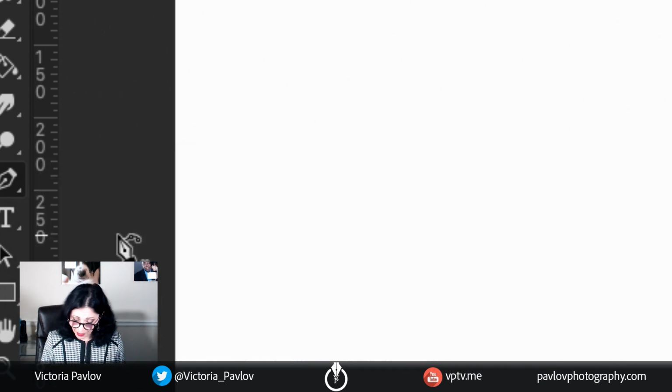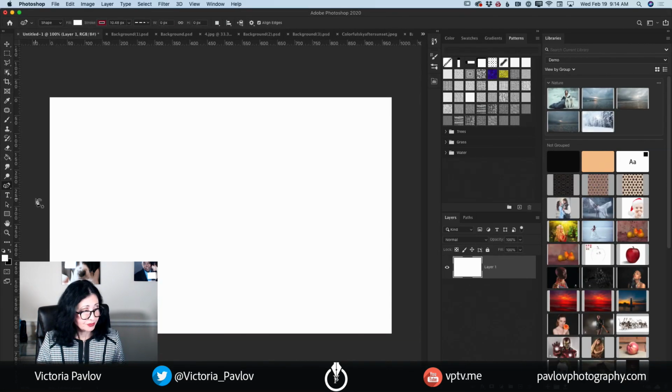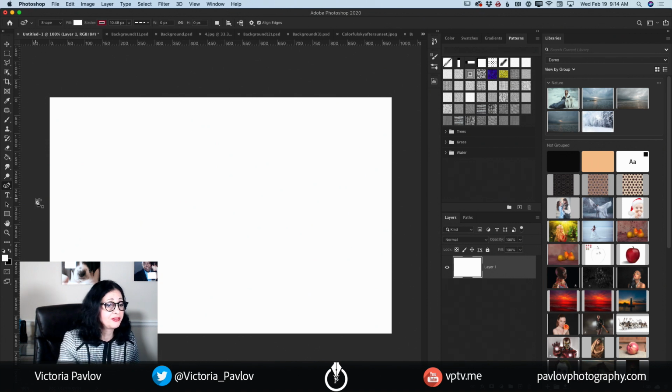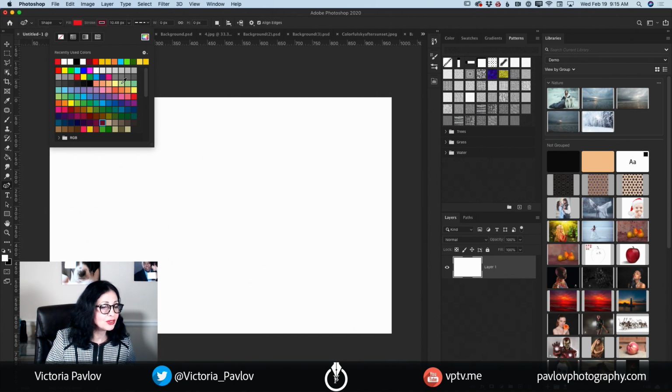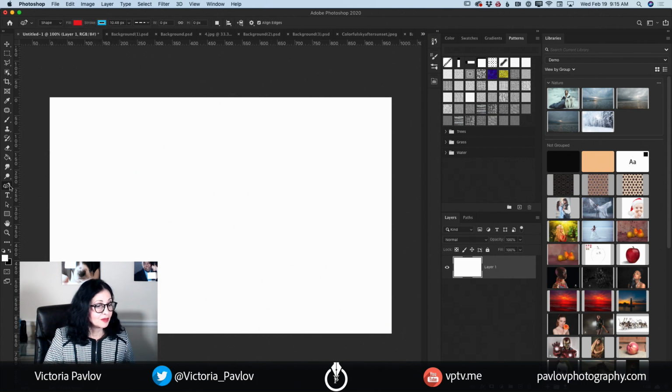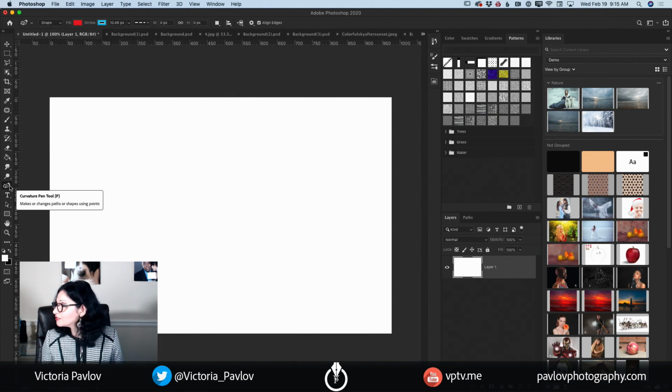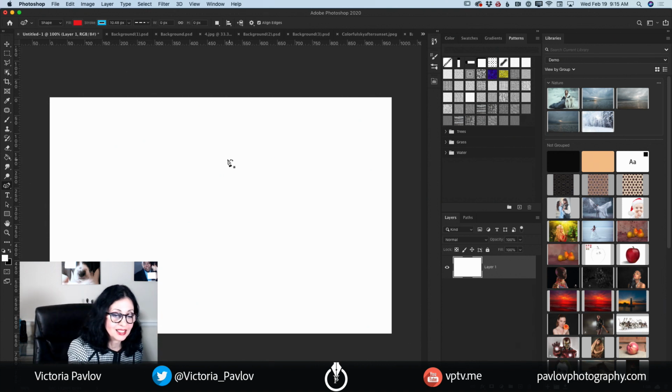You have it as well. I will activate it. In the options bar I will specify fill to red, just like that, and stroke to, let's see, to blue. And using my curvature pen tool, I will create a very simple heart. Yes, because it's Photoshop and I love Photoshop.